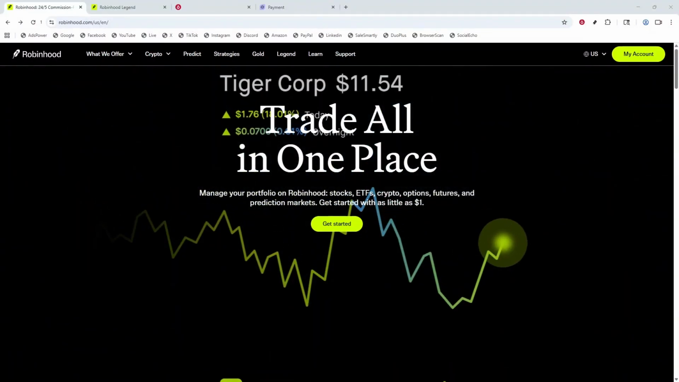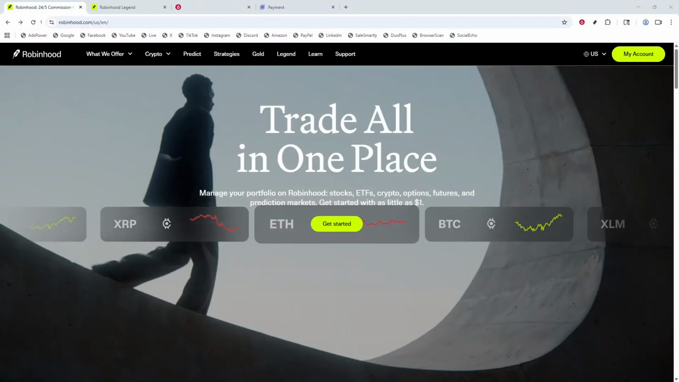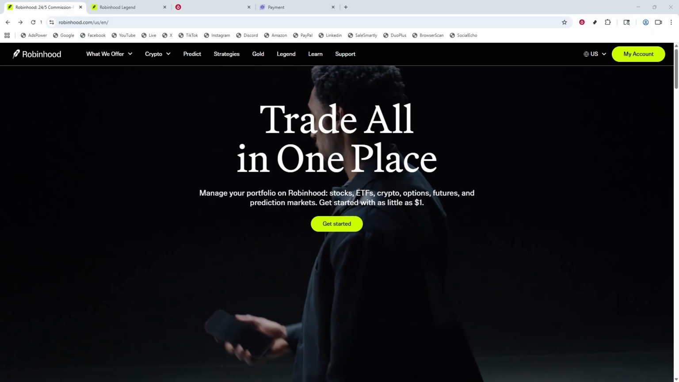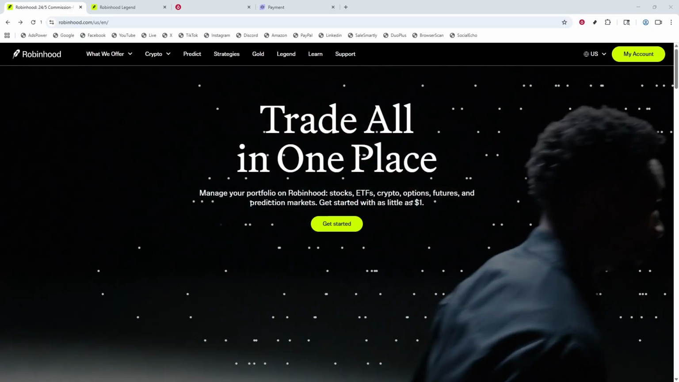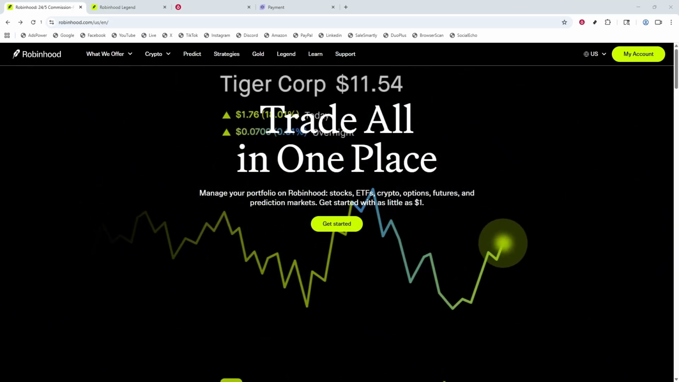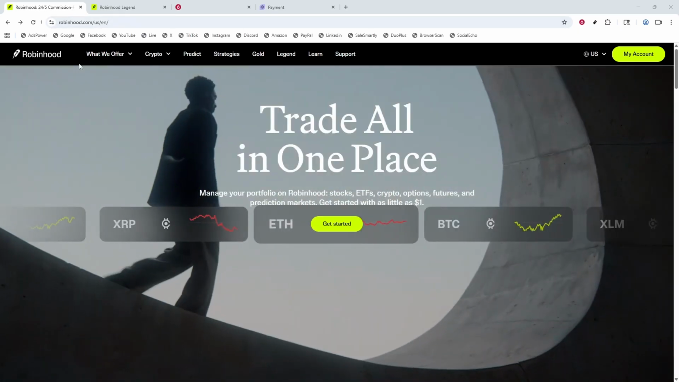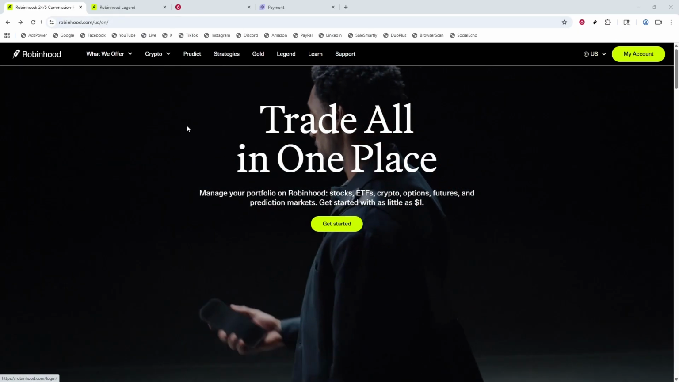In today's video, you will learn how to deposit and withdraw money using Robinhood website. In this tutorial, you'll go through both the deposit and withdrawal process step by step directly from the Robinhood website. Start by going to the Robinhood website and logging into your account using your account credentials.